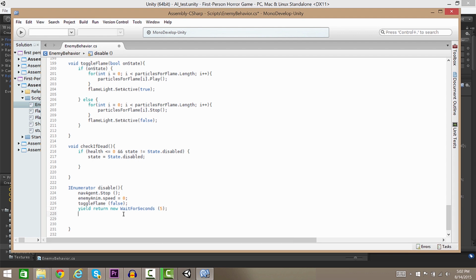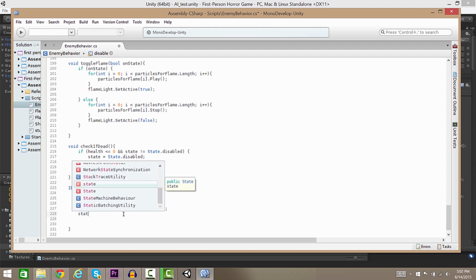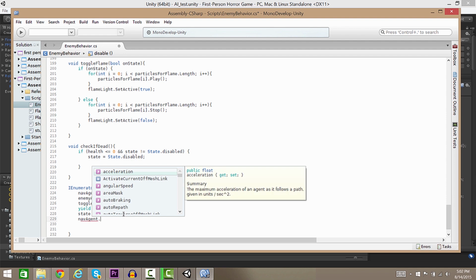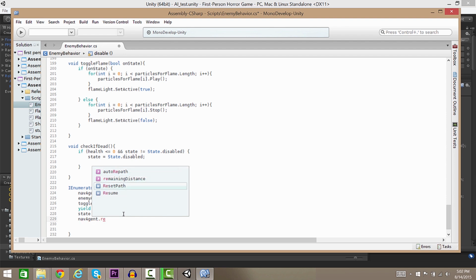And then after all this, we're going to change the state of our enemy back over to a patrol state. So state.patrol. Then after that, we can also resume our movement for the nav agent. So navagent.resume function. Just like that.